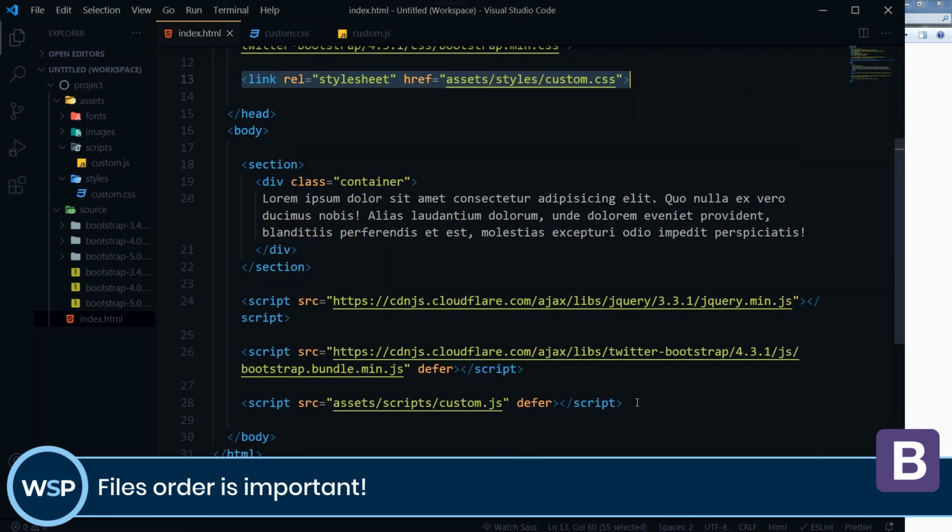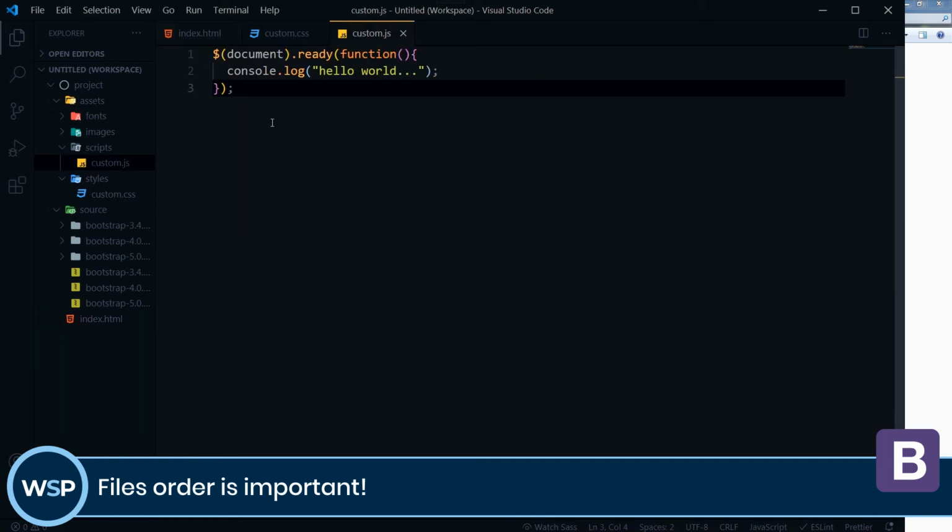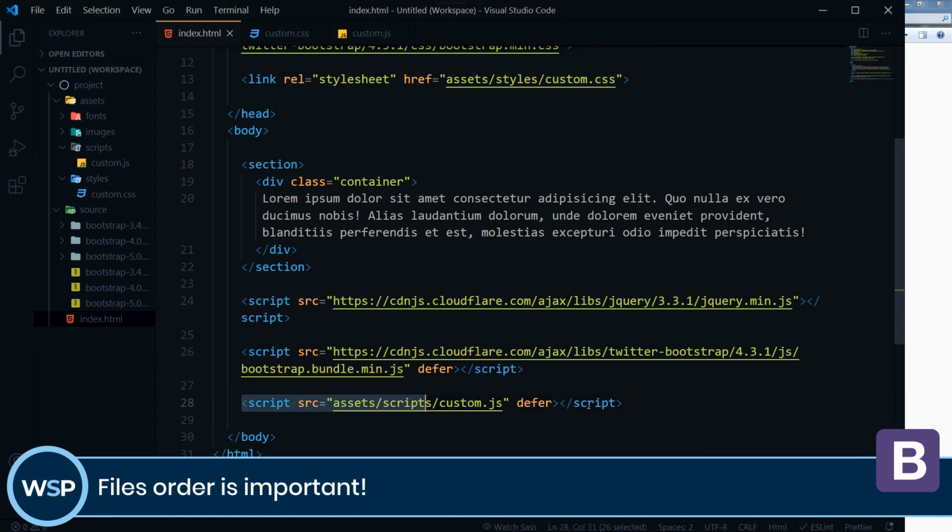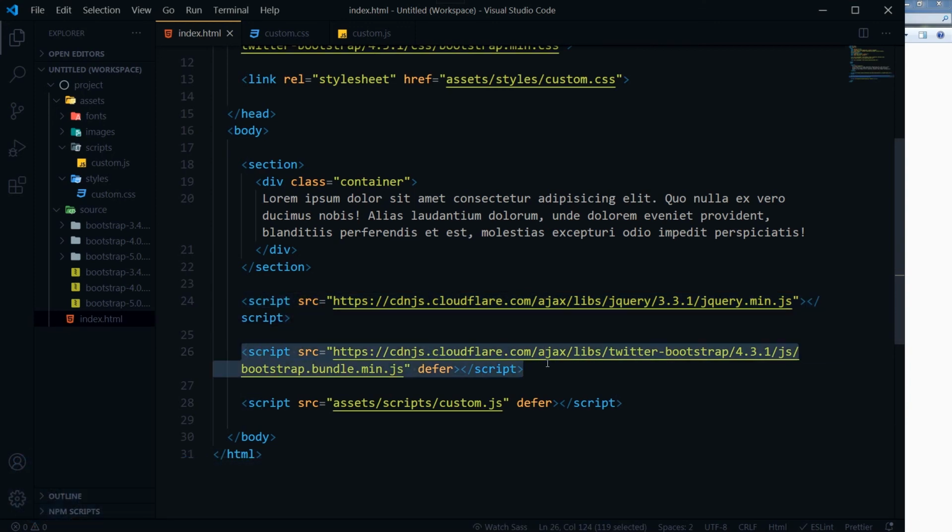And at the end I have got my custom.js file. This is my custom.js file and this is at the end, and jQuery is at the top. And after that, I have got Bootstrap's JS file, the Bootstrap bundle minified version. Keep it after the jQuery file, and then at the end, keep your custom.js file. Keep this priority in mind.